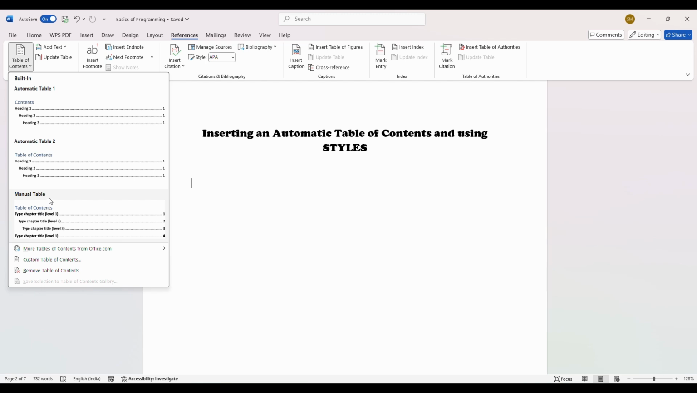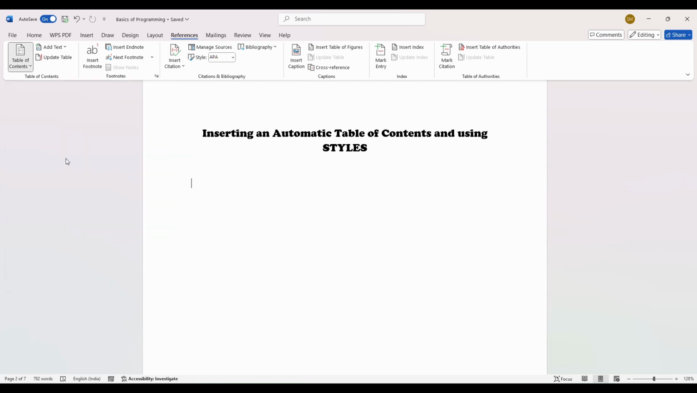So let's just look at the automatic option. Between 1 and 2, there is no big difference. It's just that one of them says Table of Contents and the first one says Contents. I wanted it to say Table of Contents, so I'm just going to quickly select this and see what happens.